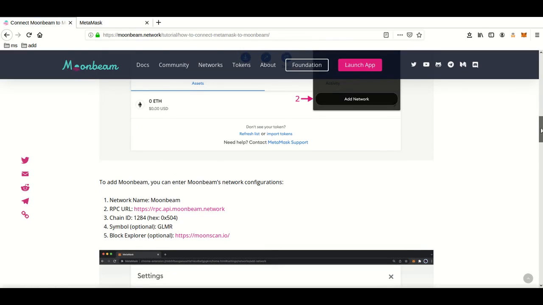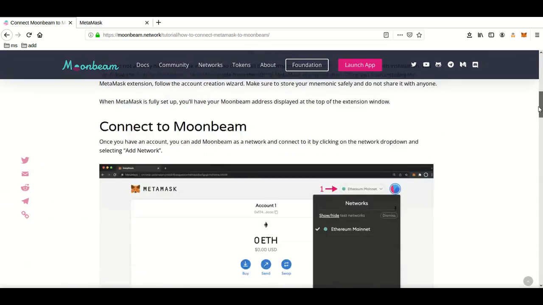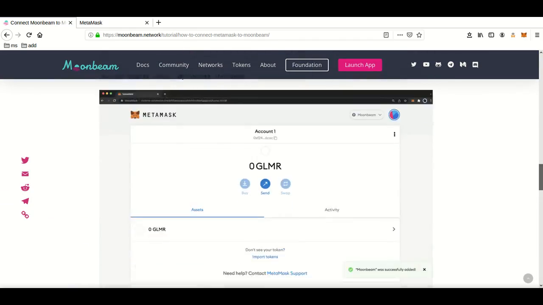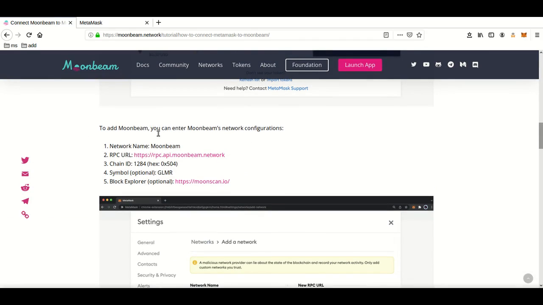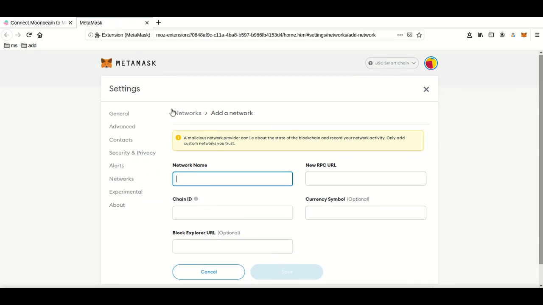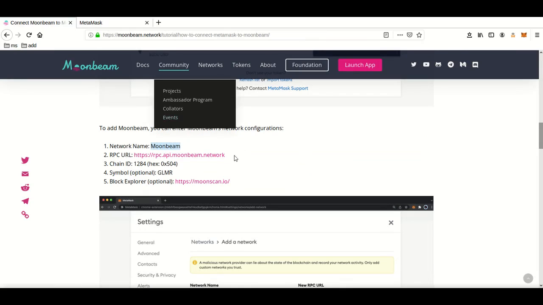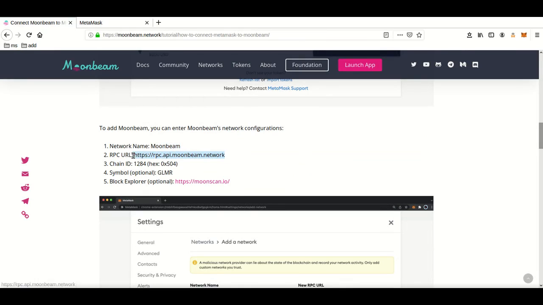Then when you're at the Moonbeam link, when you scroll down, you're going to come to, go down, or I just lost it right there. And this is what you need right here. So I'm just going to copy and paste. Name, paste. Just very easy to connect it.